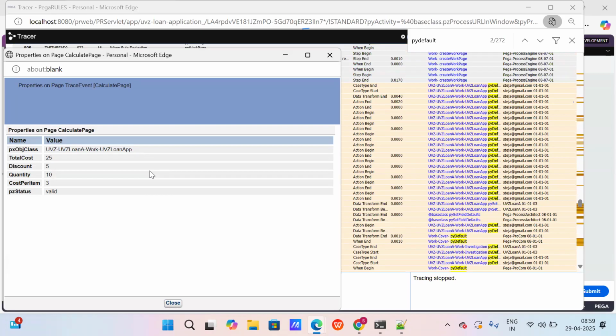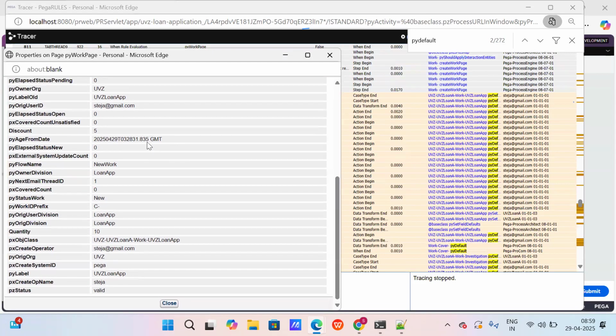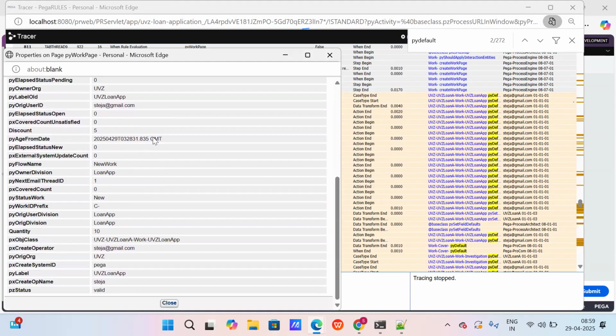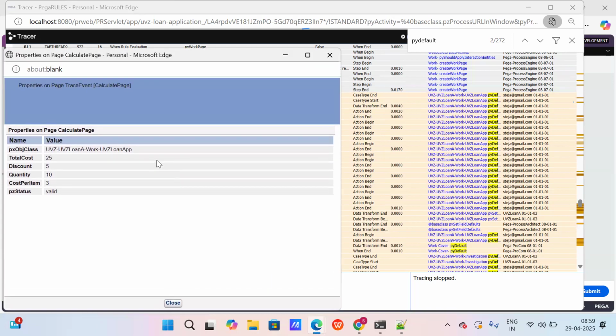Yes, Teja. We have it here, right? Okay. Yes. Next, this PY work page. Inside this PY work page, we have the calculate page. The calculate page got created, and we have this update page. Inside that update page, we have this calculated page. This is fine.